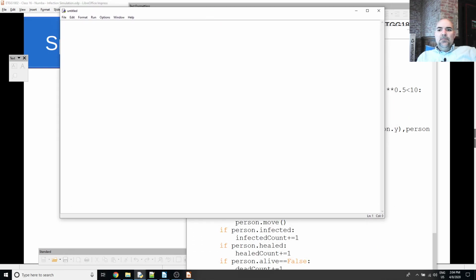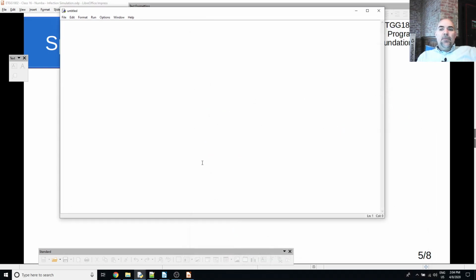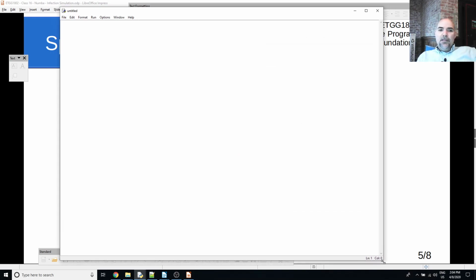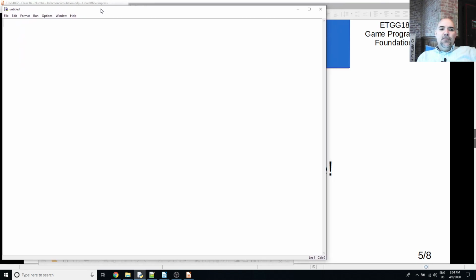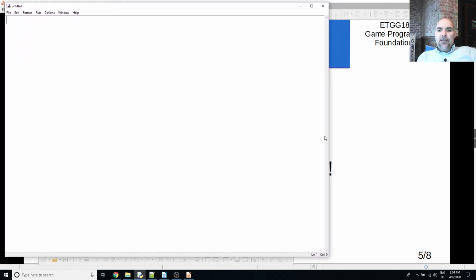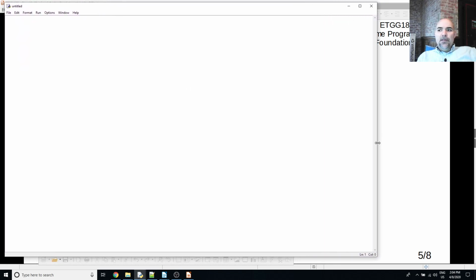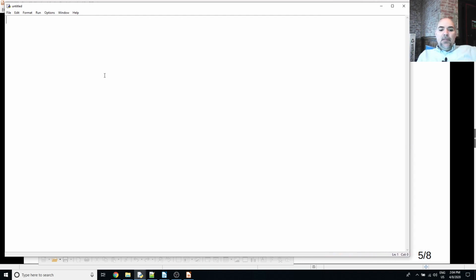Okay, so now I've got this window up. Let's go and get started writing some code here. So the first thing that I'm going to start with in the code that I'm going to put in this window is, and let me move this over to the side a little bit here. Let me make the code window a little bit wider. All right, so the first thing is I'm going to put a comment here. We're just going to give this a name.